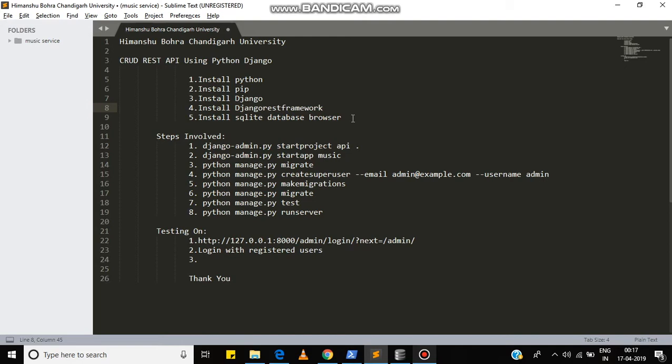And then we need the SQLite database. We can use a MongoDB database as well, but the adapter will be different. SQLite is inbuilt in Django, so there is no need to install the SQLite database externally, but we need the SQLite database browser to see the tables. So these are the steps involved in creating the CRUD REST API project.